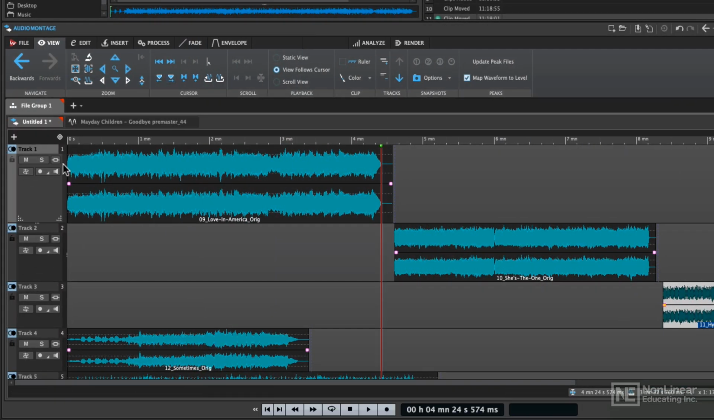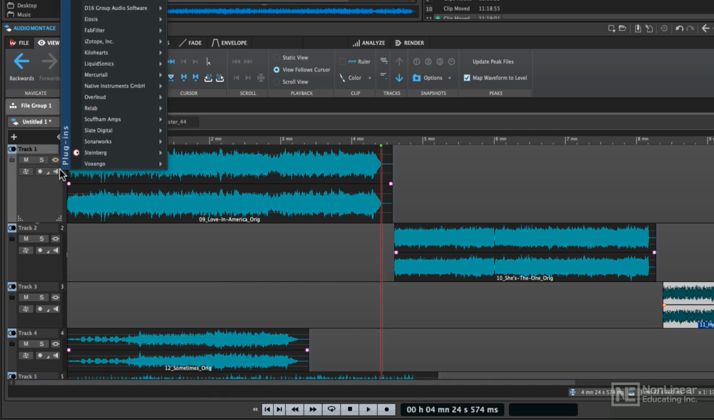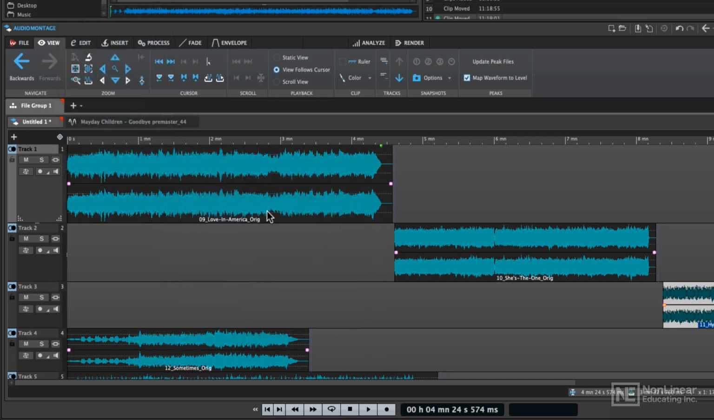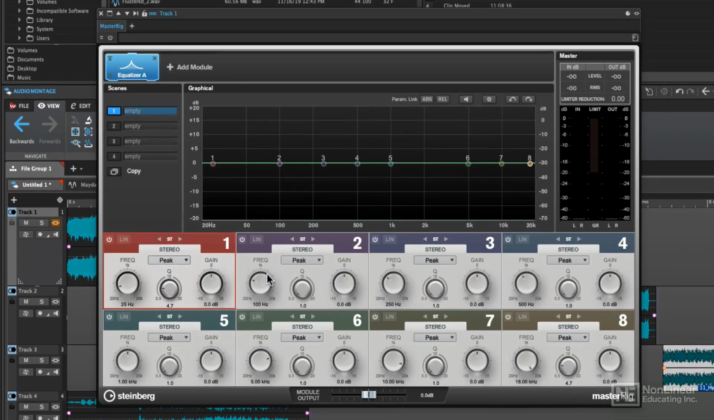So on our first track, we may want to add a different kind of compressor. So if we click on the Add Effect button, then we can choose which effects we want to use, including an entire master rig on that one audio track. So this instance of the master rig, you can see, is on track number 1. So it is not associated in any way with the master rig in the master section.